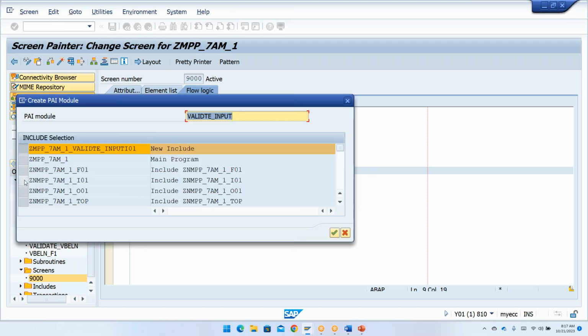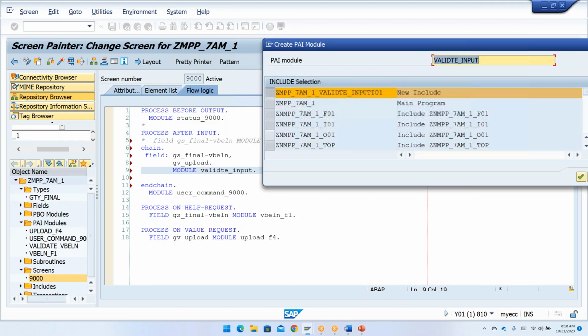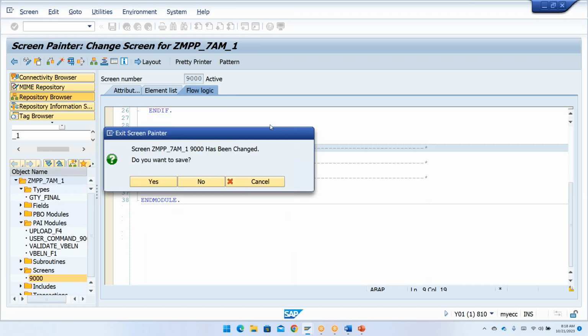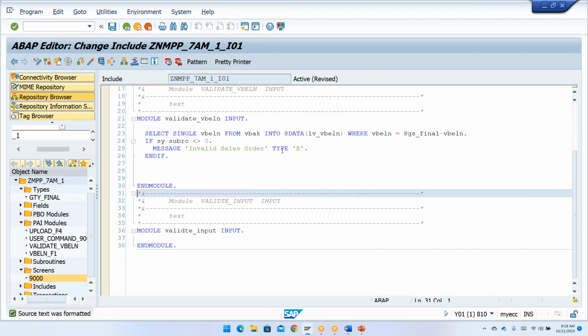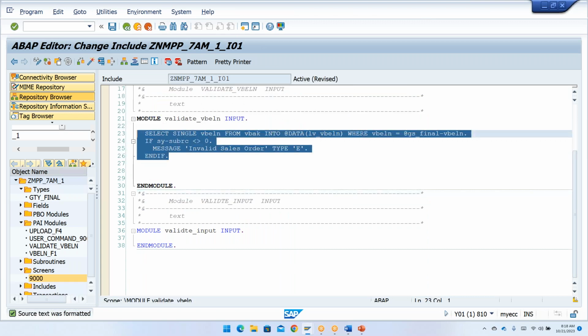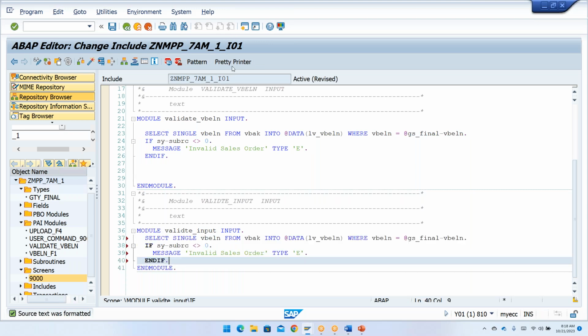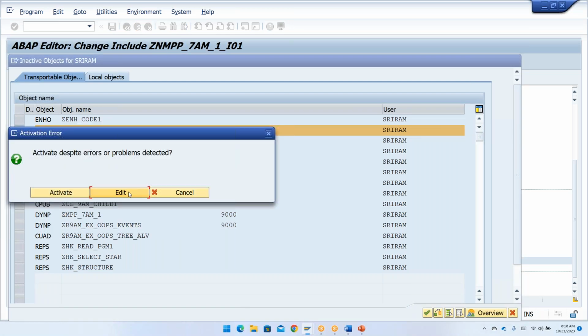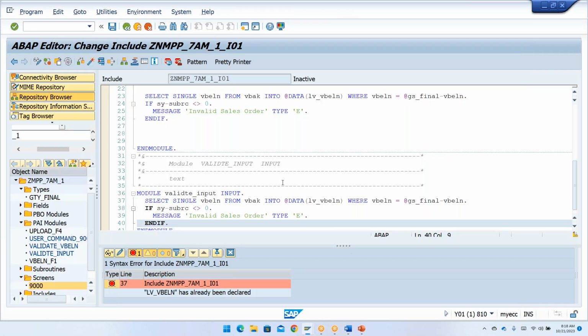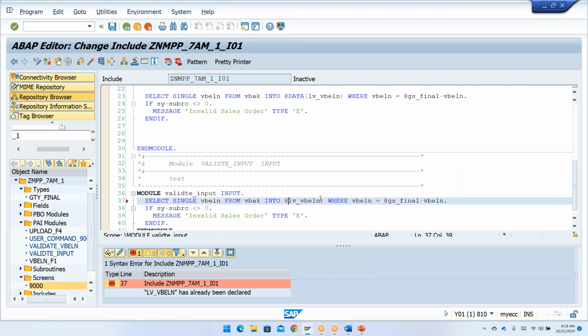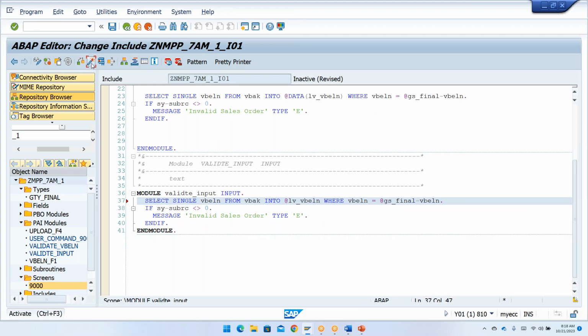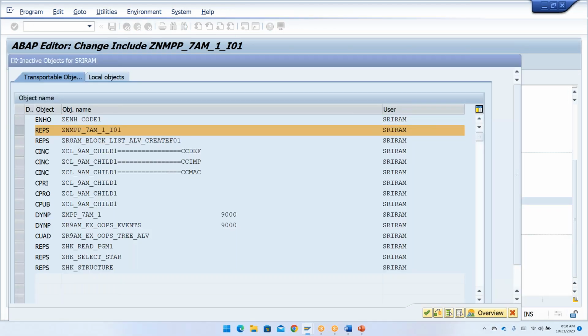Yes, I'll go to my I01 after this. I01 is the one. Now I'll click on yes and write the logic, I'll just paste it over here. Now I'll do my pretty printer and activate the ABAP code. As I have already used the inline declaration, it's not allowing me to use it one more time. That's fine. So now just click on check.